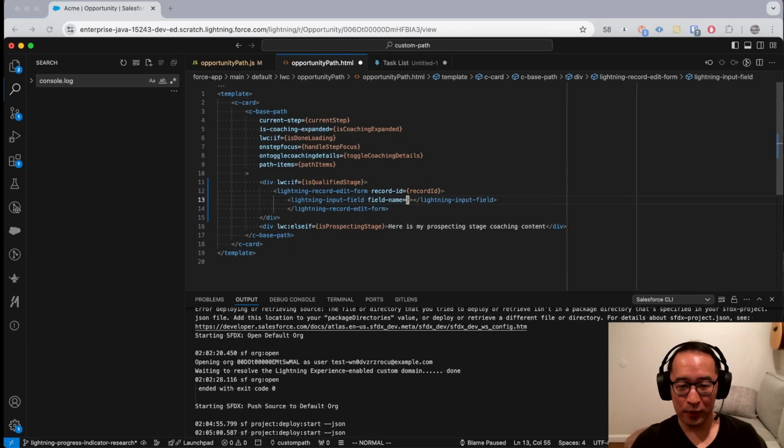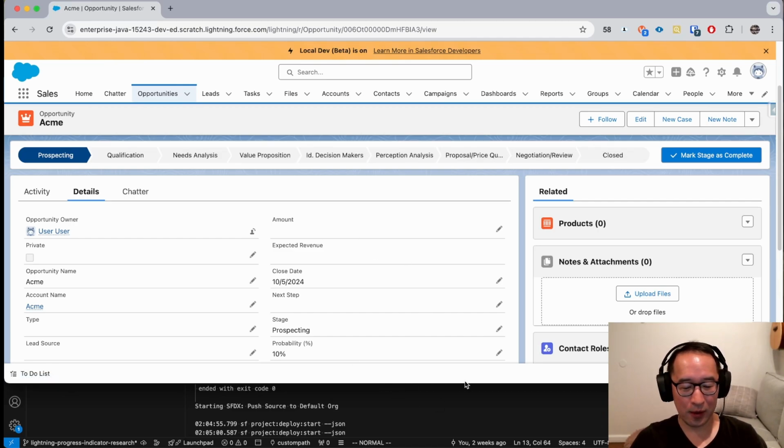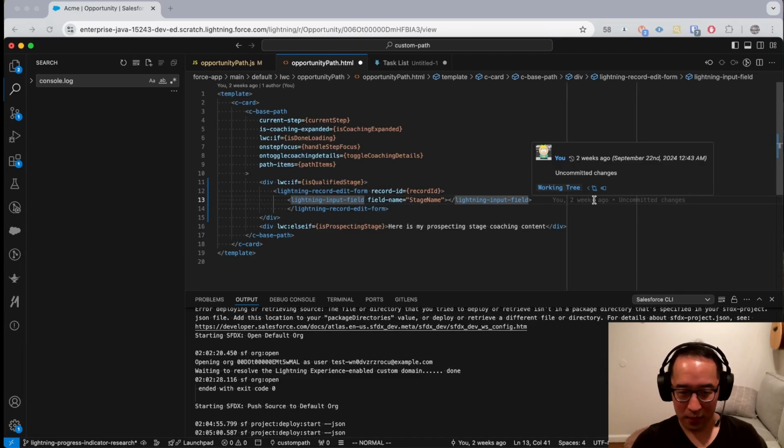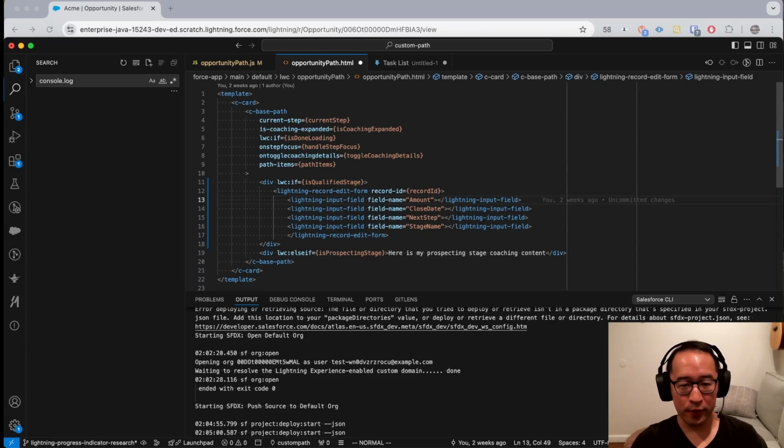So this will just be stage name. And let's see, what other fields are on here? Just in case you're wondering about the change in the opportunity name, I had to create a new scratch org for it because my other one did expire. So as part of this, I did create a small script to create a dummy opportunity with a dummy account. So it's just Acme and Acme for now. Just keep it simple. Let's just add amount, close date, next step. I think it's called next step. Okay, so we have amount, close date, next step.